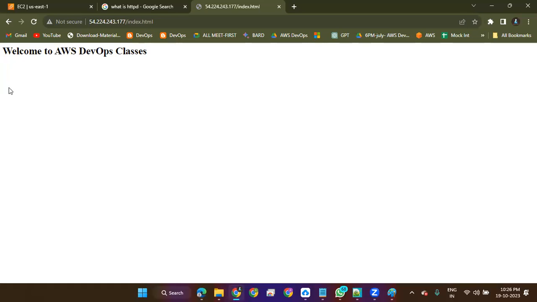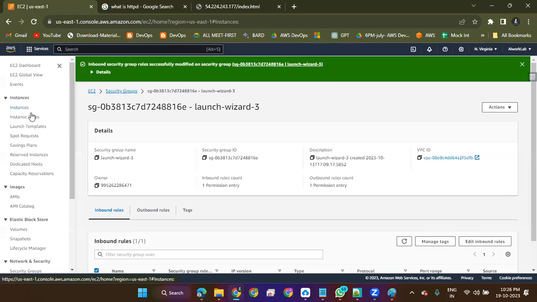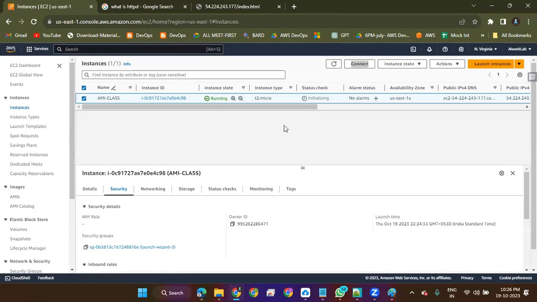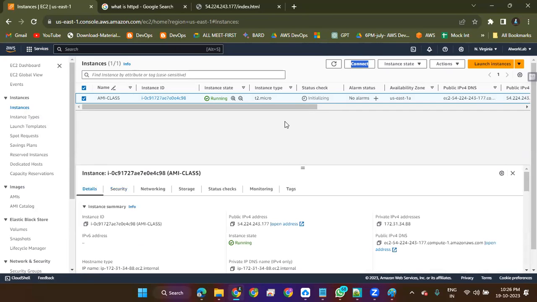Clear? Krishna, one more doubt. Yep. We installed HTTPD and we try to access the instance IP from the internet. Yes. So if we want to secure the connection, we use HTTPS, right? So how will it work? What do we need to enable for that?